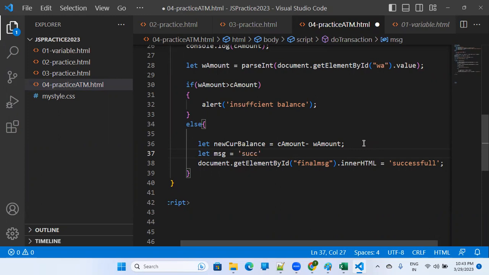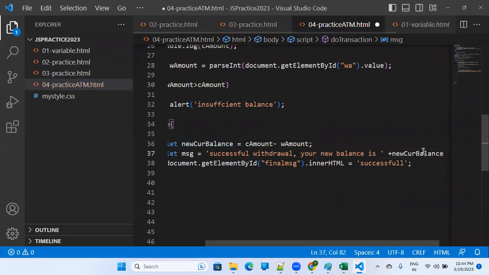Successful withdrawal, your new balance is, and you can concat. See, this is characters, but now you want to use a value, right? This is an integer or some value. So you have to use the plus sign to continue with your message, because you want to use a value here. As it is, it will be a string, but then you have to concatenate or append it with a value.